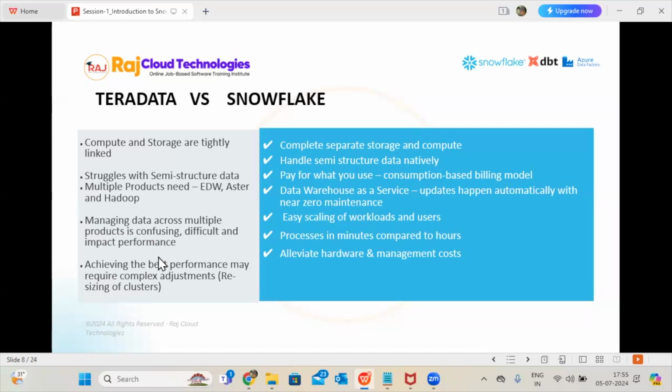Not only this, suppose you want to take a backup from Teradata, this is a live example of what I faced. If you want to take a backup from Teradata, you have to stop all your backend services, get the backup of the data, and then resume your services. Snowflake is not like that. Just with the time travel concept, you can get the backup anytime. Whenever you want, you can get the backup. This is a very easy process.